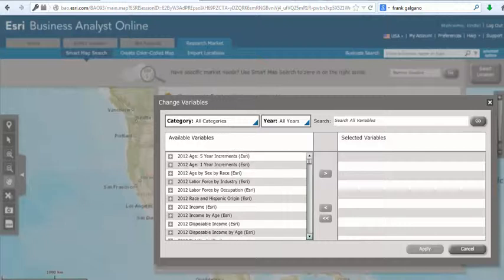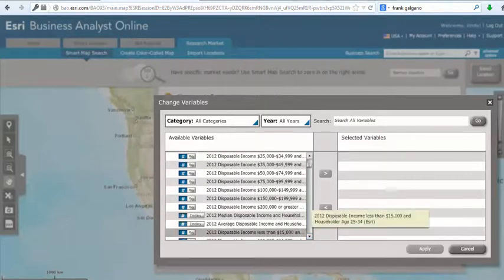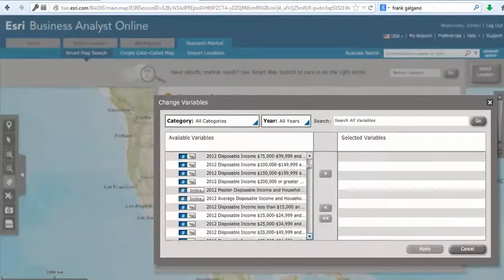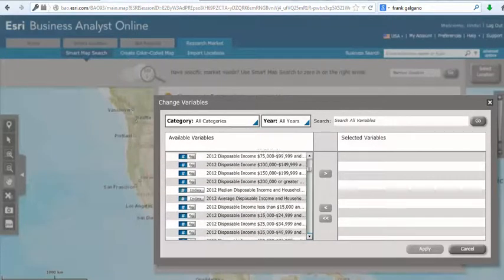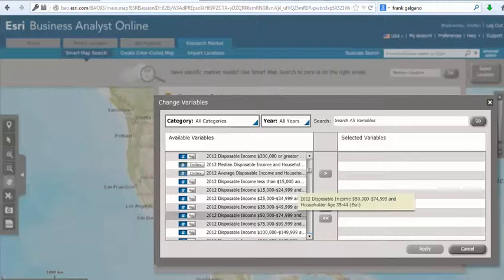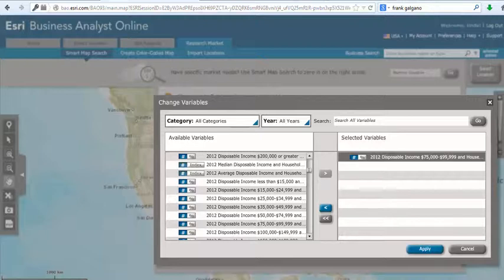And I'm thinking for your project, disposable income by age would be a good variable. So I'm going to scroll down till I get to, we don't want 25 to 34, we want a little bit older, so I'm going to keep on going. And 35 to 44 is good. I'm going to choose this, 75,000 to 100,000. You may choose something else.